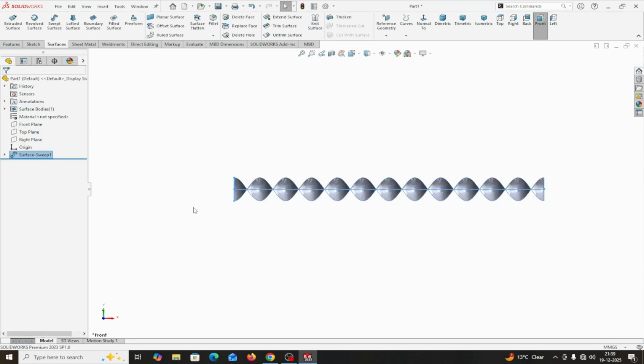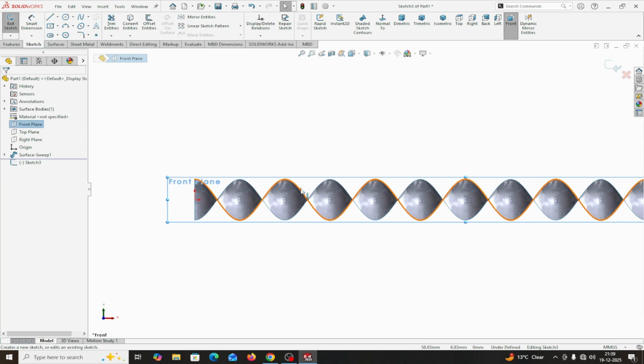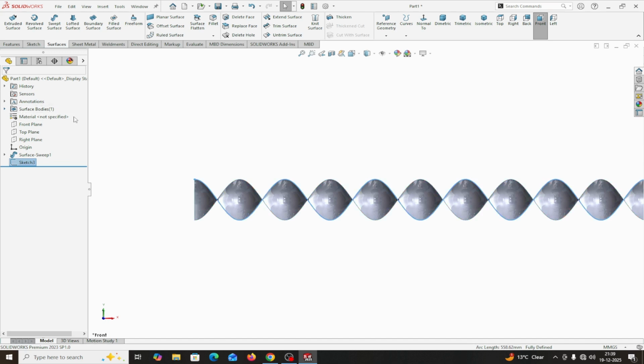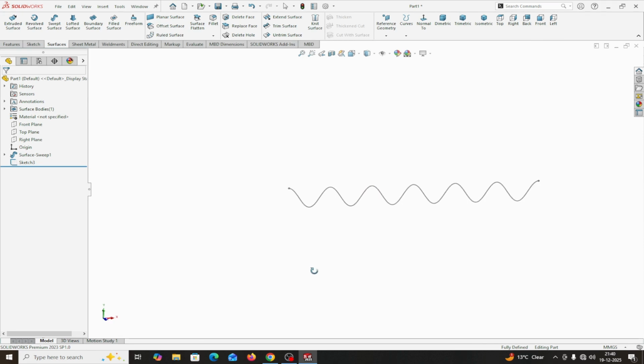This is the profile. Now again select the front plane, sketch, and select this one. Use convert entities, and the sketch is converted. This is the surface body that I have already created. I am hiding this surface from the feature tree, where there is a surface body folder, and hide it. This is one of our profiles.